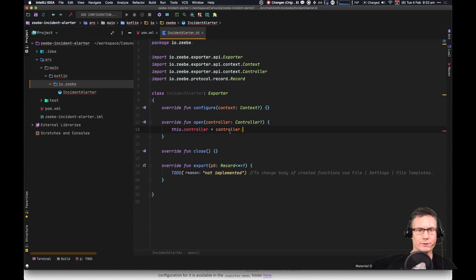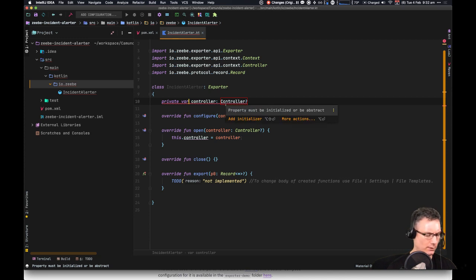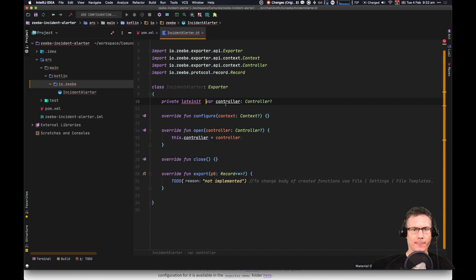I need to keep a reference to the controller, so implement this. There we go. Member property must be initialized or abstract. So I think we can call it here lateinit. Doesn't it like that? Not allowed on properties of nullable types. Well, yeah, okay, it's definitely going to exist. Maybe a controller? No, definitely a controller.